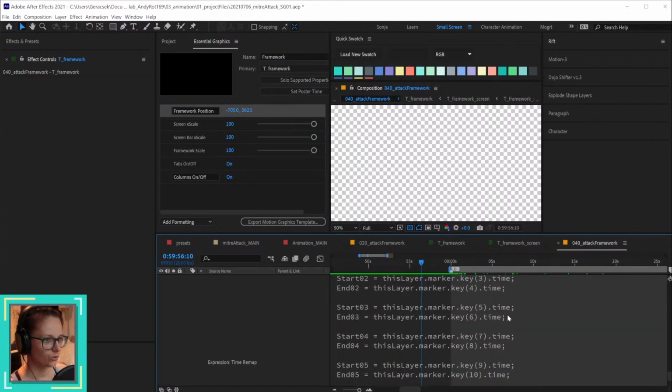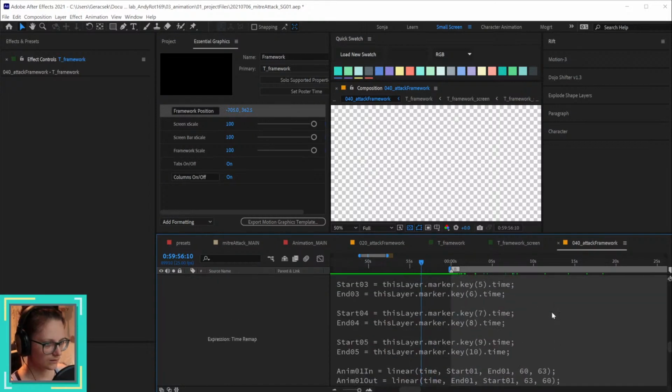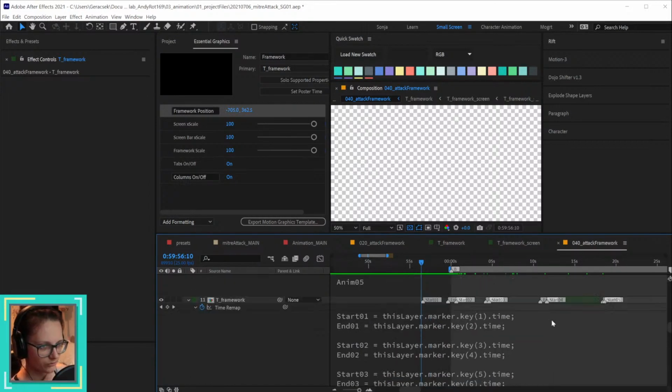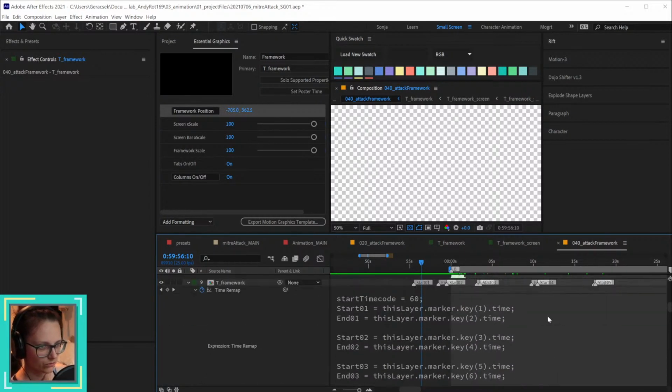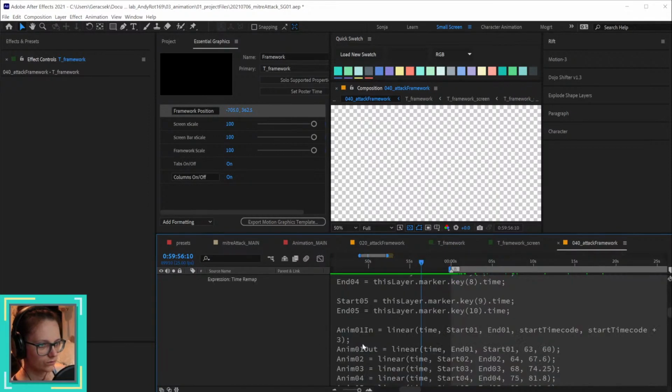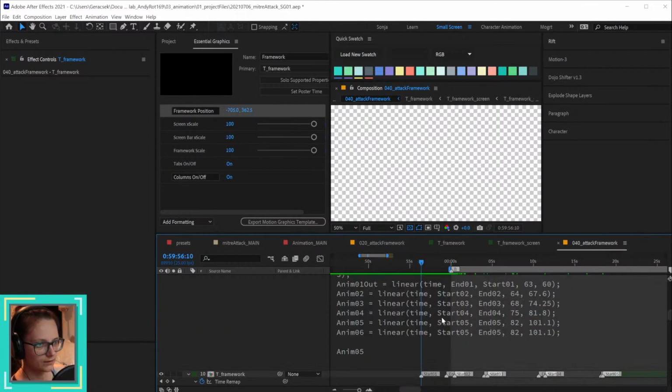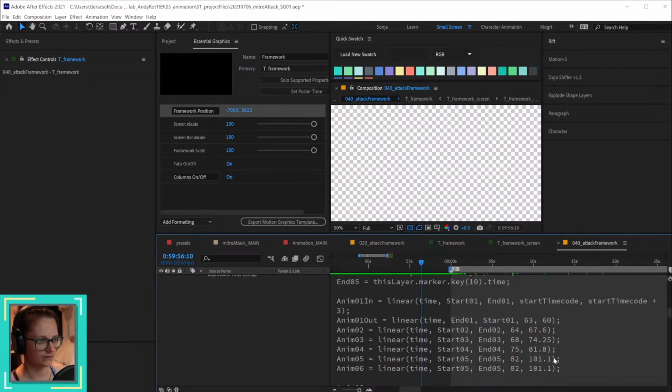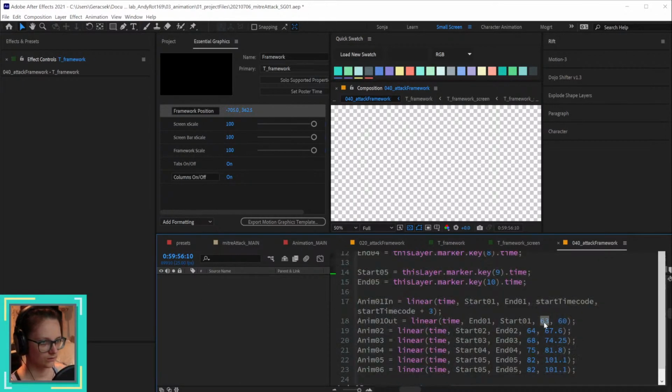Yeah, so where did I start amending this expression, by the way? I kind of lost track of where it was. Is it the top one? It was the top one. Okay, cool. So basically, I could do it like this: start time code, and then start time code plus 3. That way I'm not using the weird numbers, just going back to start time code.